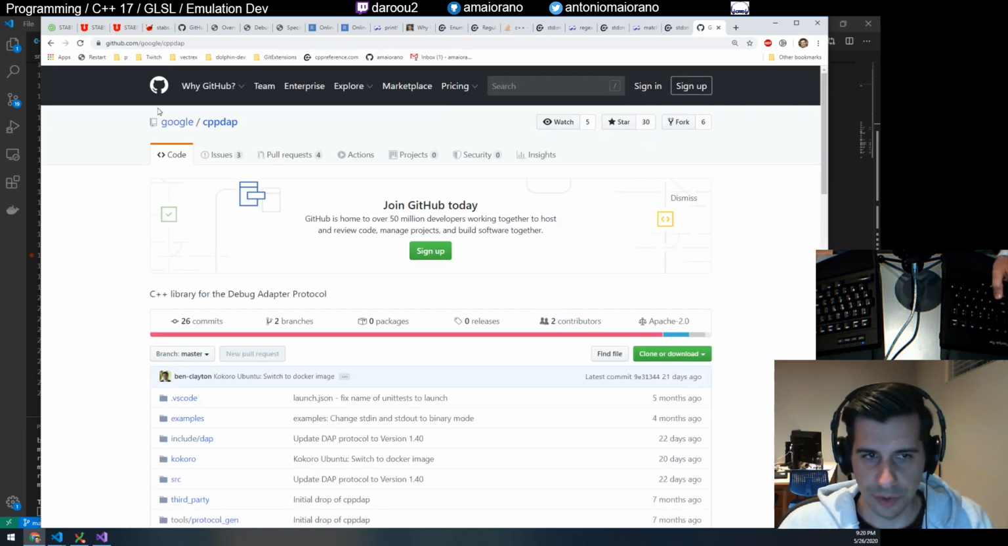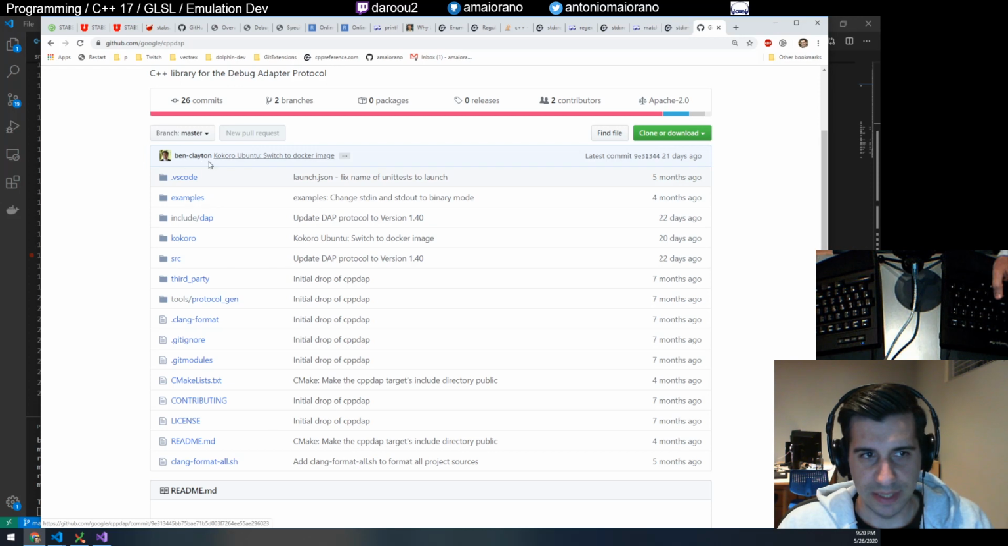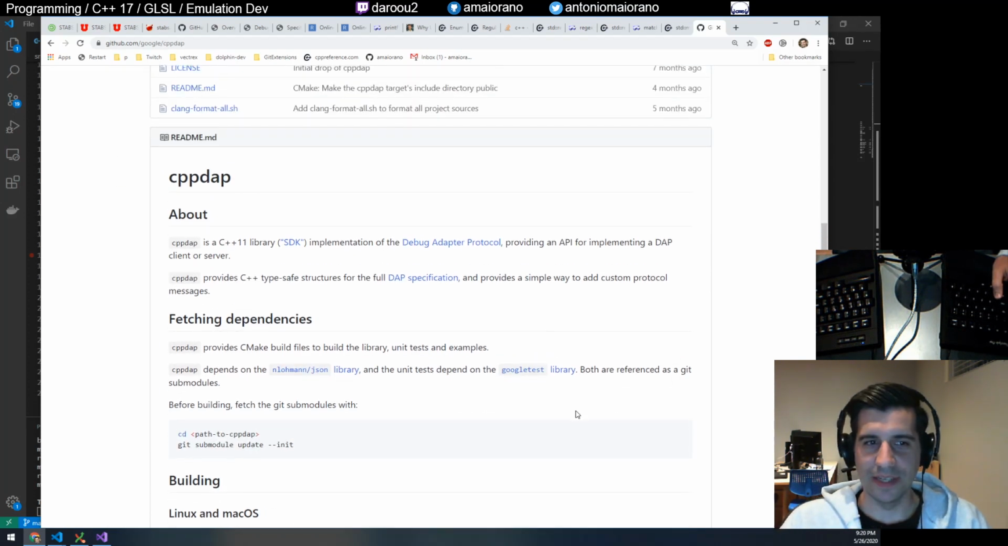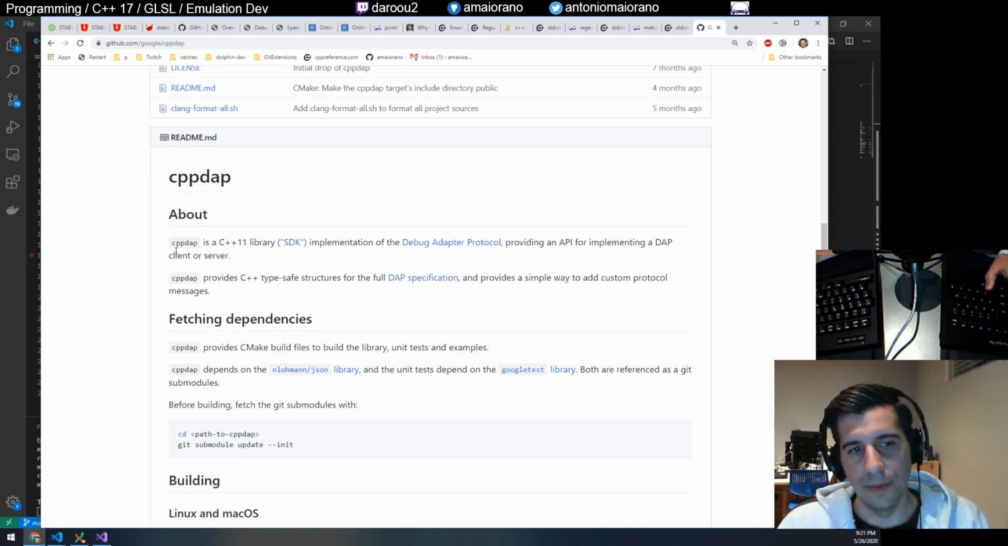So it's here, on the Google repository. This guy Ben Clayton, a colleague of mine, implemented this, and that's sort of where I got the idea. I was like, hey, I could use this thing to do a proper debugger. What it does is it wraps the protocol and makes it easy to implement in C++. You can see here, it's a library or SDK implementation of the Debug Adapter Protocol, providing an API for implementing a DAP client or server.